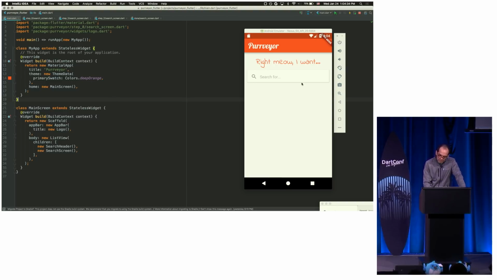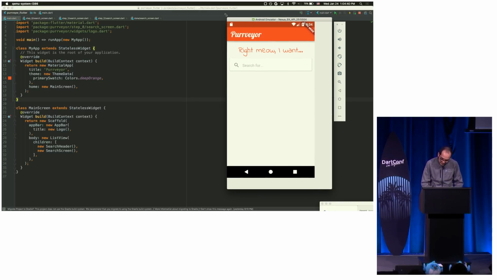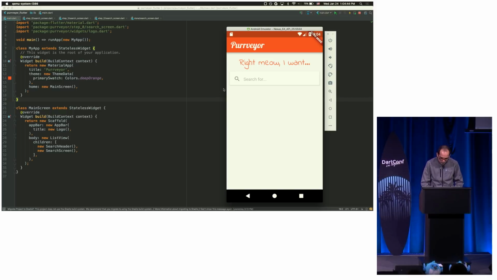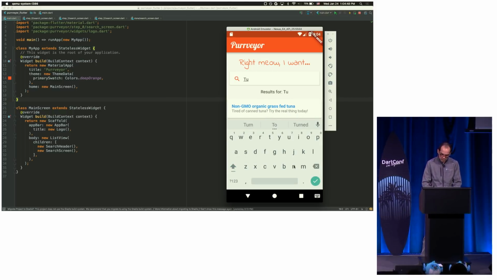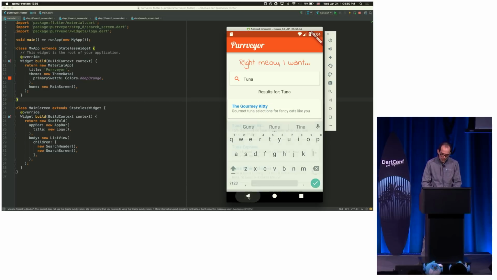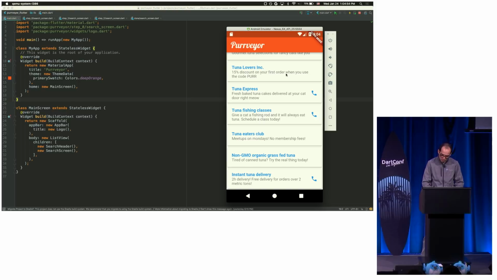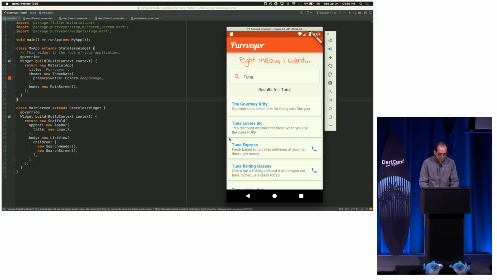Okay, so I have this app called Purveyor. It is a search engine for cats. It is a heavily untapped market that we really need to do something about. So here you can search for, basically, what? Tuna. And then you get a list of search results, right? Like non-GMO tuna, organic grass-fed. So this is a pretty simple app.